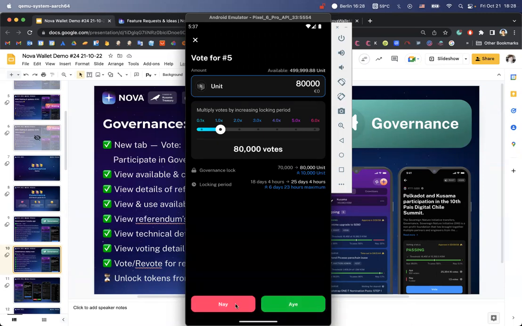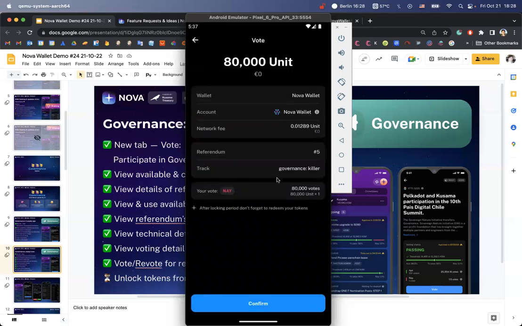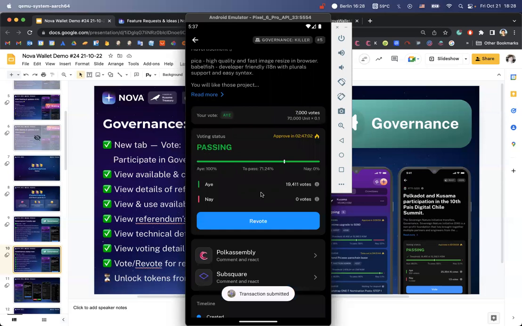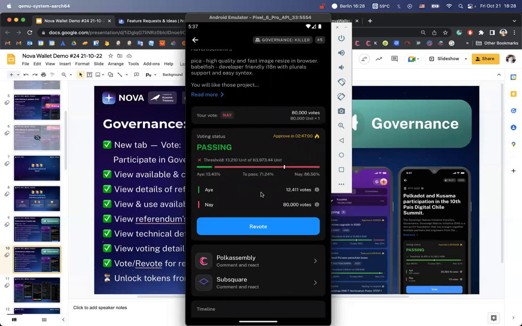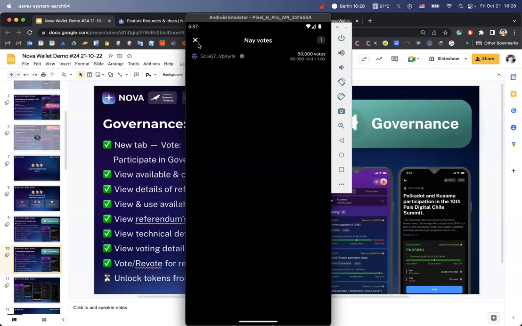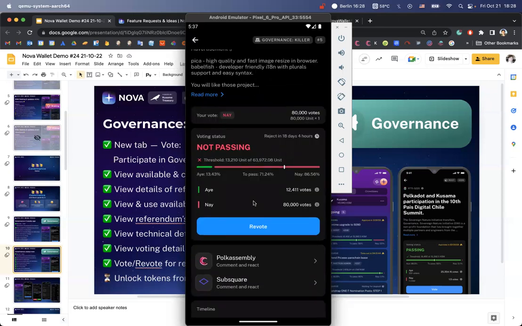And let's also change basically our decision. So let's vote so that this proposal will be rejected. You can see the confirmation screen, but as soon as I tap confirm, that should be passed to the blockchain. And now we can see that basically everything has changed. So now nay is more than aye in terms of the votings.